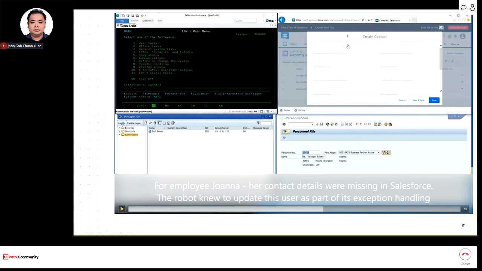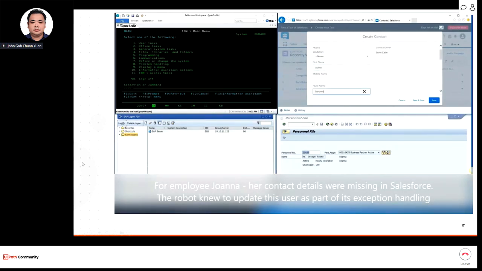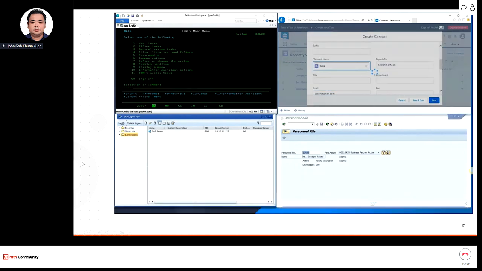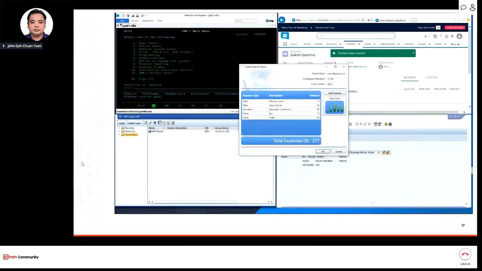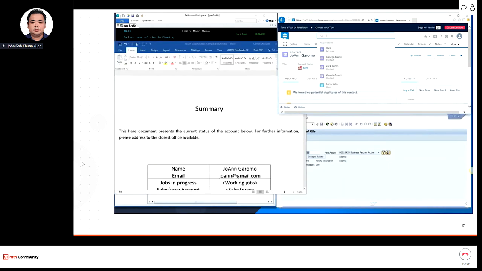In this case, Joanne's information does not exist in Salesforce. So we can easily set a condition and ask the robot: if the record is not there, create the contact before it starts to process. Okay, and then it continues by processing the expenses report here, as you can see.